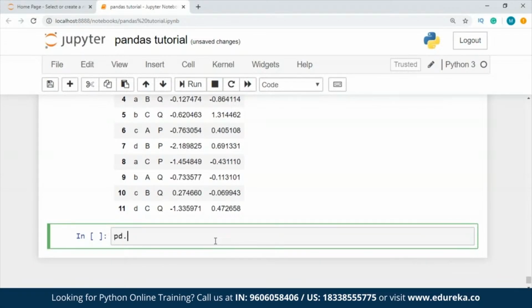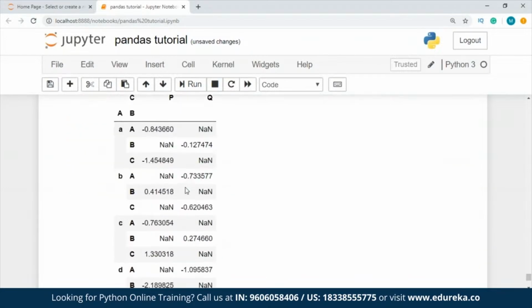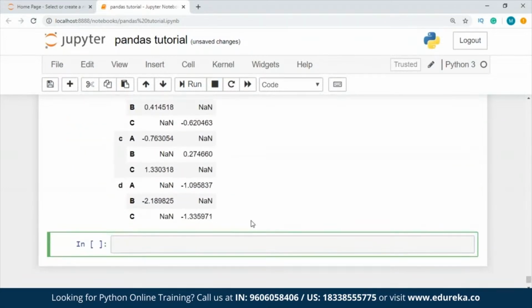Now what I'll do is I'll just write pd dot pivot_table, and I'm going to pass df over here. The values is going to be, let's say, D, and index is equal to A and B, and columns, let's say, is equal to C. So this is how you create a pivot table, guys.